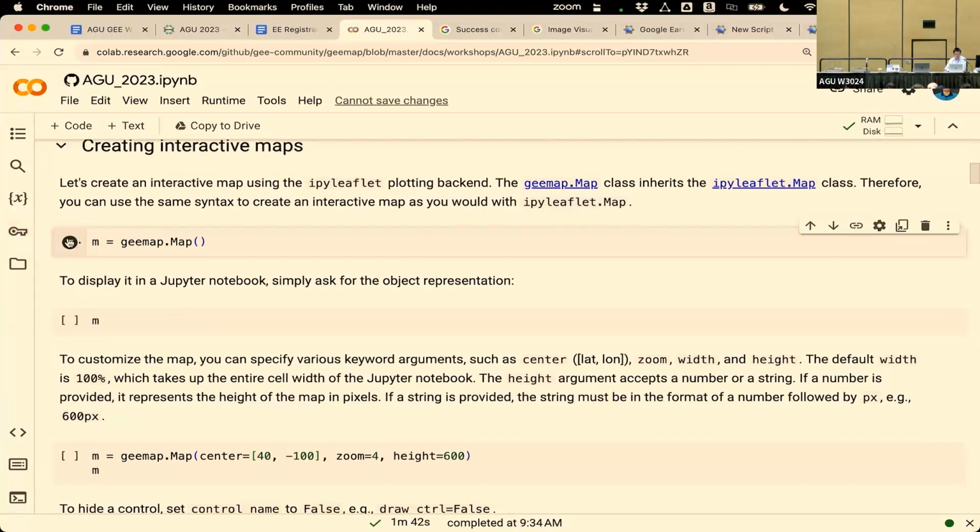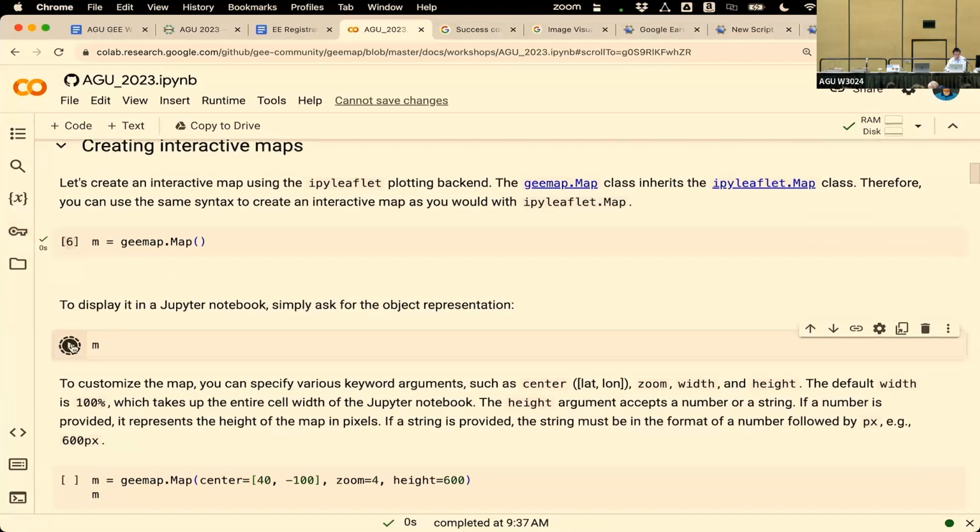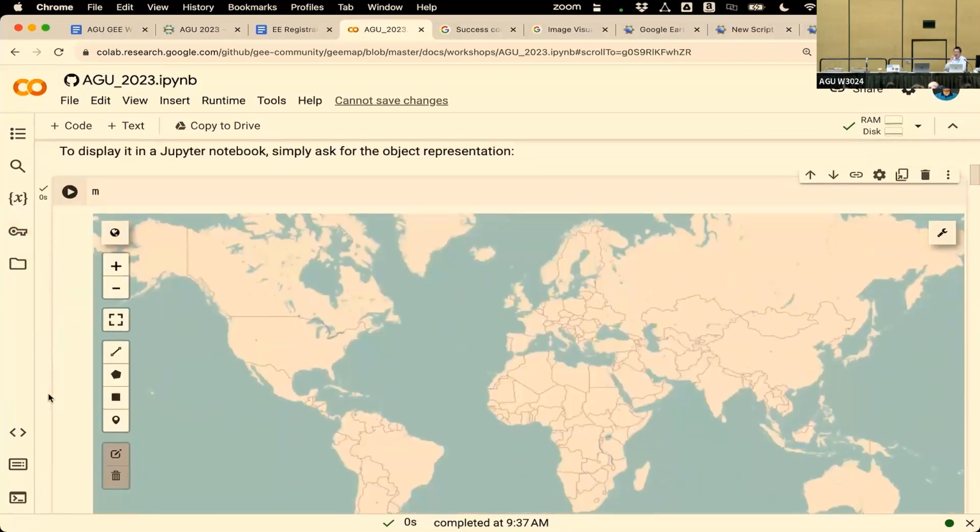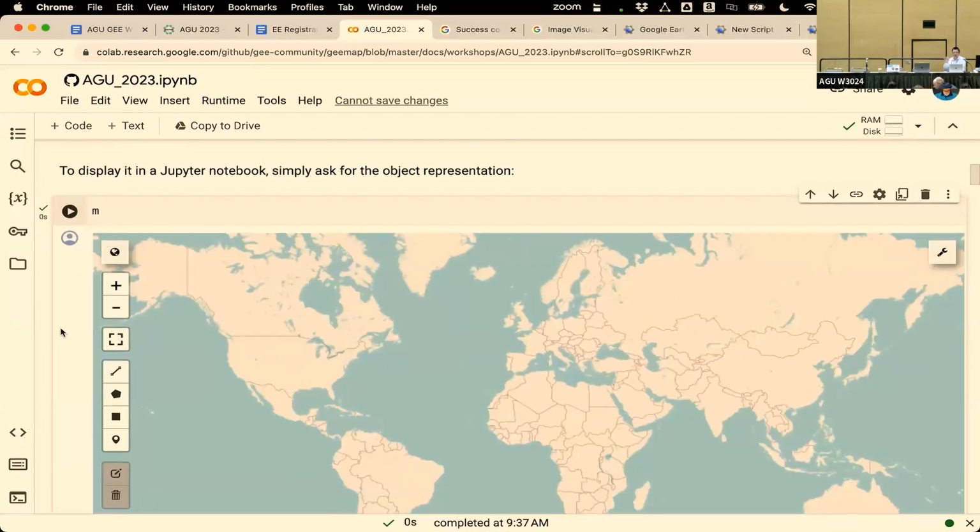So run these next two code blocks. Okay, map equals geemap.Map, and then map. If you can see the map, you're ready. If you cannot see the map, then we have to resolve the issue. Otherwise, you cannot do anything. Can you see the map? How many of you can see the map? Who cannot see the map? Raise your hand if you cannot see the map. We need to fix this before we move to the next step.